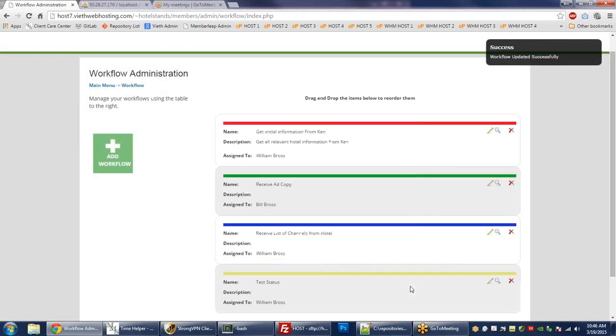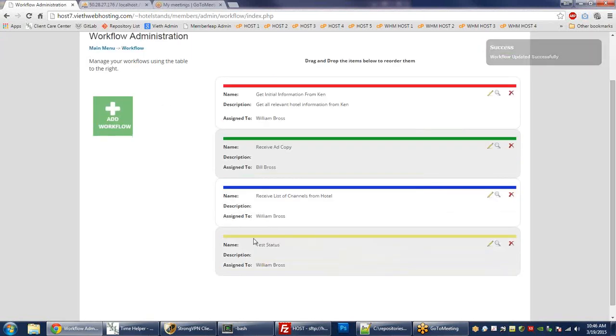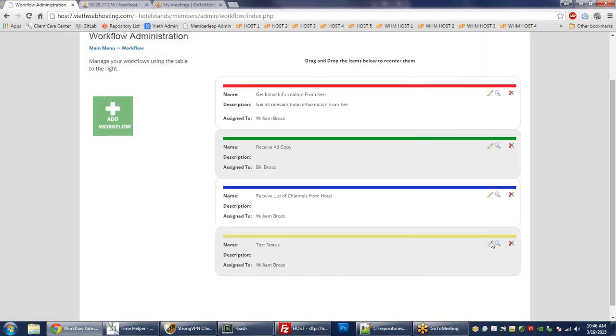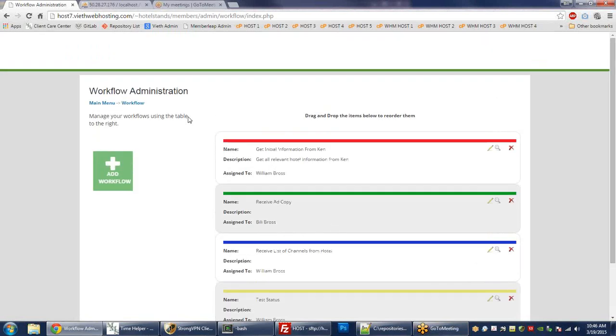So we'll save it here, and you'll see it gets added as the lowest one down here. It's got the color code that I put up here, this name, description, and who it's assigned to right here. We can click the magnifying glass to view it if we want to and just see what information we have. And then we can go back and edit it if we want to as well.